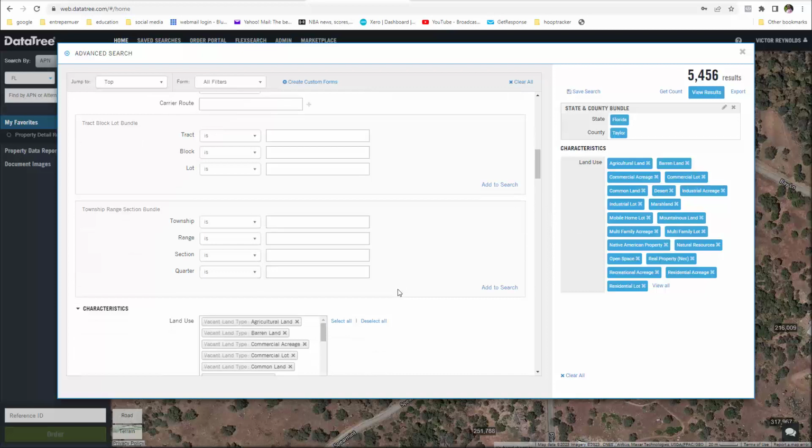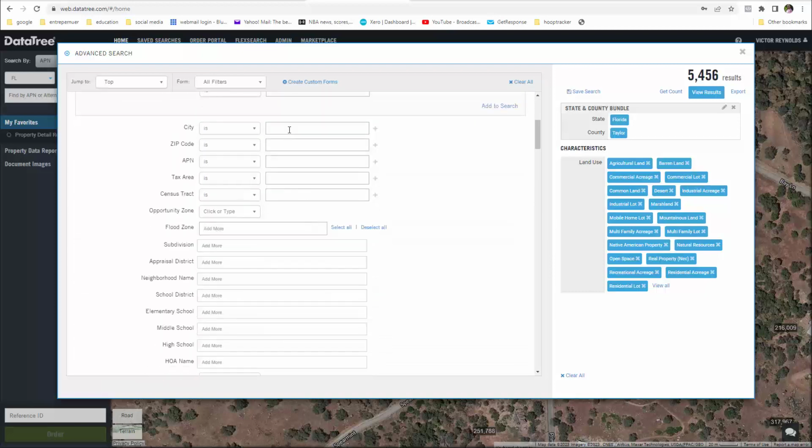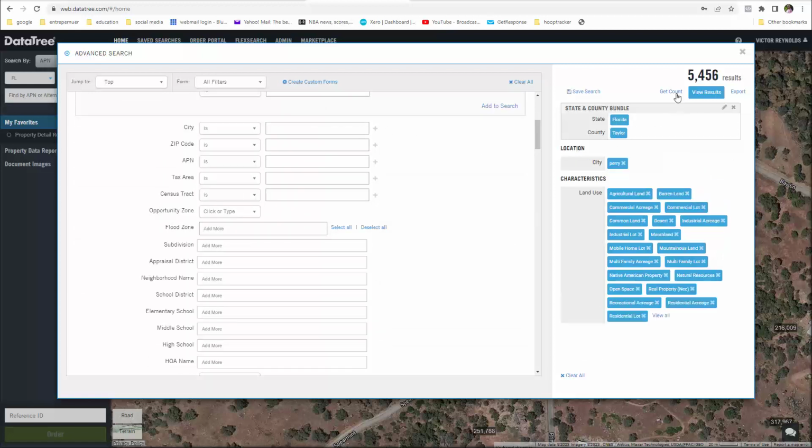But if we want to just do the town, we can come back up here and say city is Perry. So that's a plus mark. Get count. Close to what PropStream had. All right. And then what we can do is view the results.